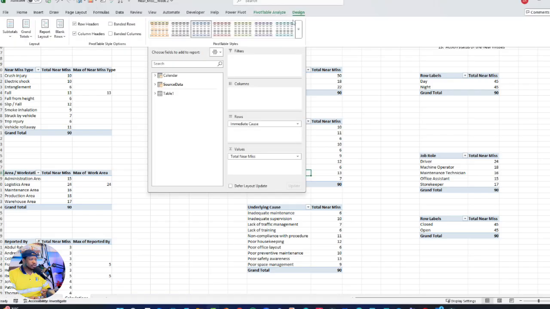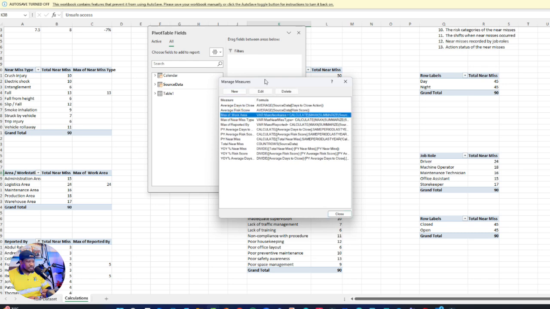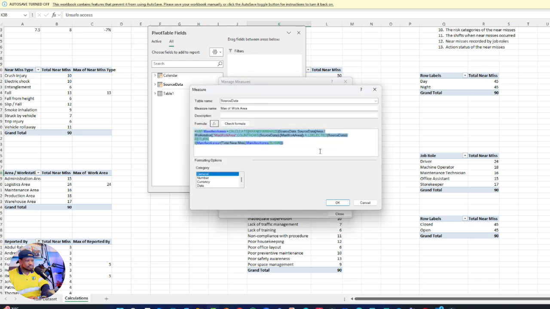So let's quickly go to our power pivots and manage measure, and then we pick any of them. So max of work area, Control C, we copy it, and then we come here and paste everything there. And then this one is max of underlining causes, and then we can just give it a very short name, max of underlining. Okay, max of underlining. And then this name that we've introduced, we're going to replace it on these ones because this is the final if argument that we used. So just carefully replace it. And then this one also, we carefully replace it.